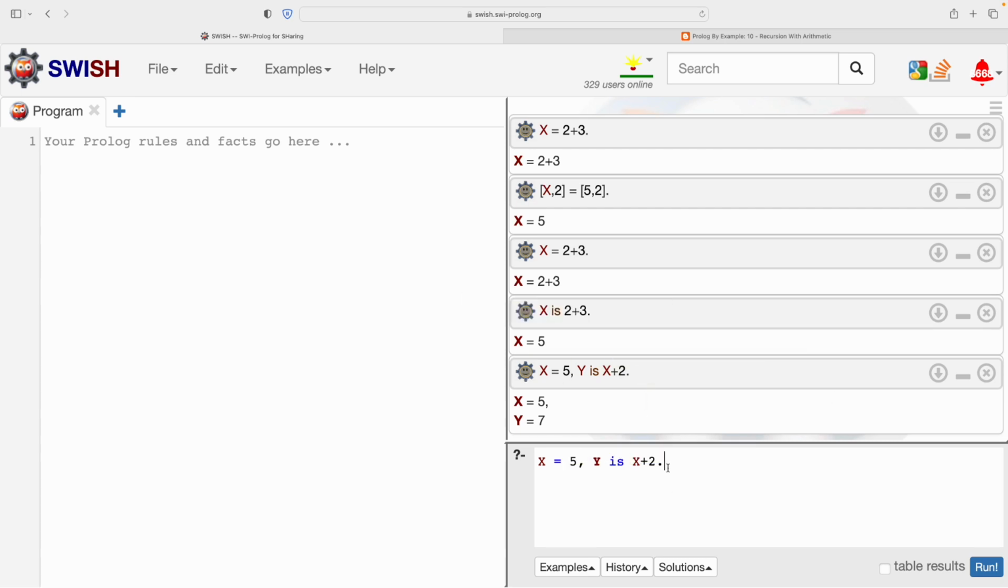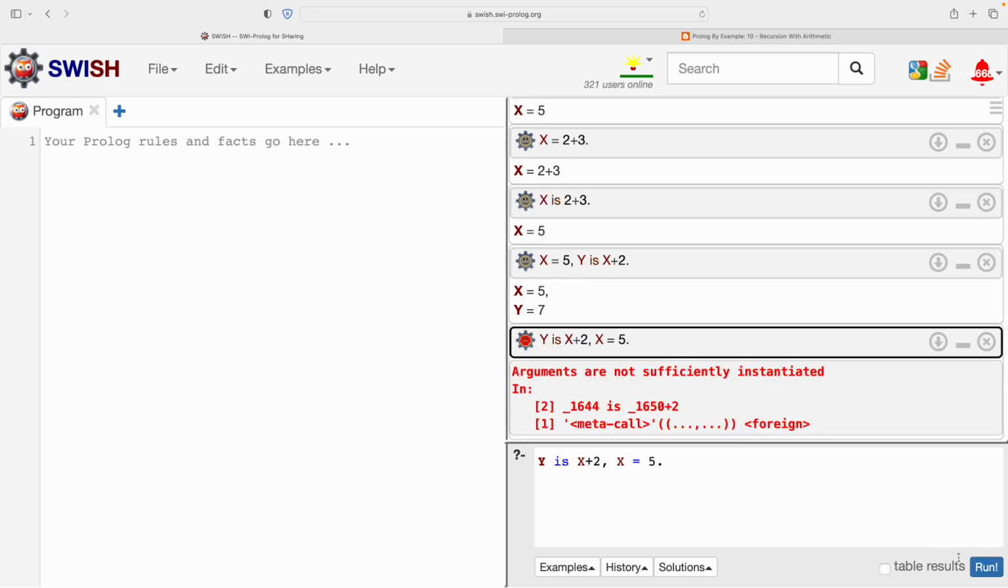Now, here is a surprise. If I swap the goal order, x equals 5, now logically it's the same. We're asking the same question logically. So logically those two statements are the same. But let's see what happens if we run it. There's an error. Arguments are not sufficiently instantiated.